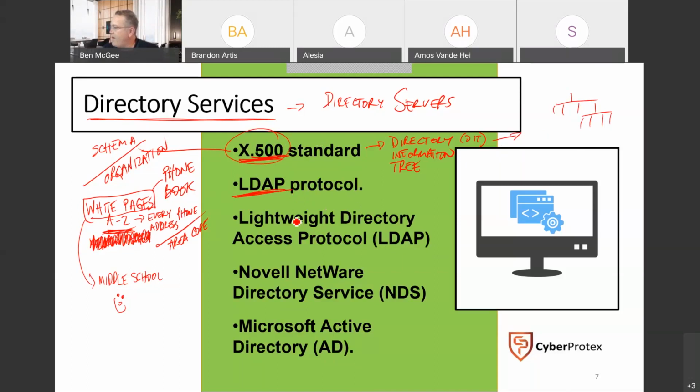That means it's the Lightweight Directory Access Protocol. What we typically do is talk to the directory server over an LDAP query. The query is basically you telling the directory, give me Ben's information, right? And depending on whether or not I'm allowed to see that information, I either get it or I don't.